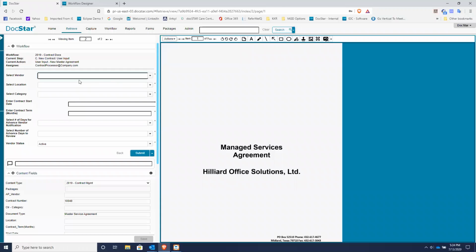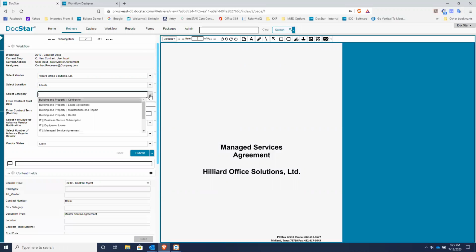And here's how you tag the document so that you can find it in the future and have it notify you when you need to be notified. First it's asking me to select the vendor. Now that we've got it inside our ERP system, I just select Hilliard Office Solutions, and we're having it connect to our ERP that way. Location, we can say Atlanta. Doesn't matter. Category: you can have a lot of different categories in here. It could be for leases or building and property related, or business service subscription, lots of different categories here. We'll call this a business service subscription.